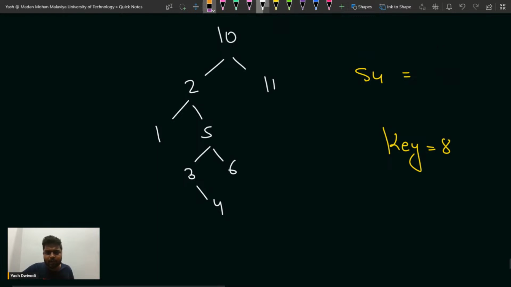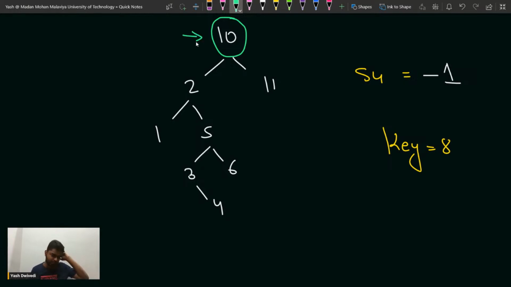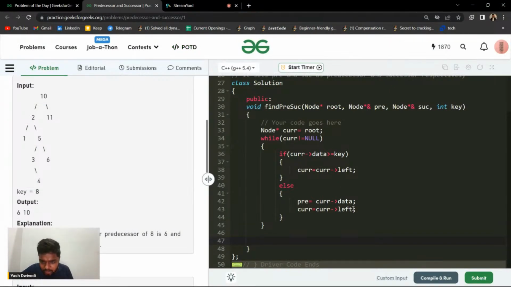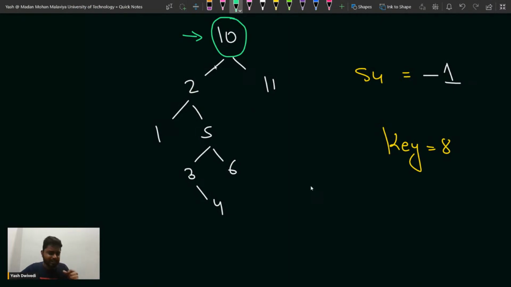So initially, what will happen? Now, successor will be automatically marked as -1, because they have passed it by reference, and the key is 8. So if I'm searching, I want just a greater value. If I'm currently at this value 10, it should be current is equal to current right. Have I not done it? Okay, yeah, I should do it. Sorry, current is equal to current right. Correct.